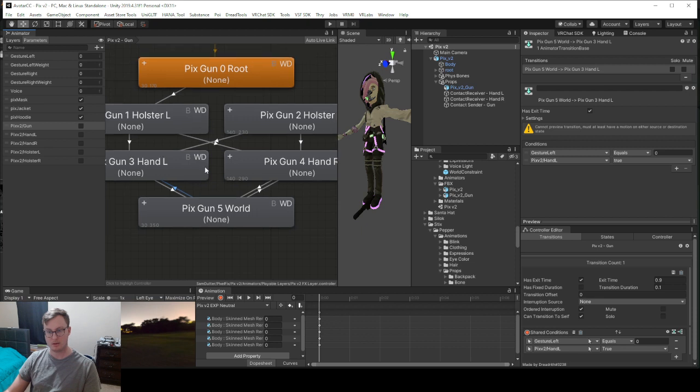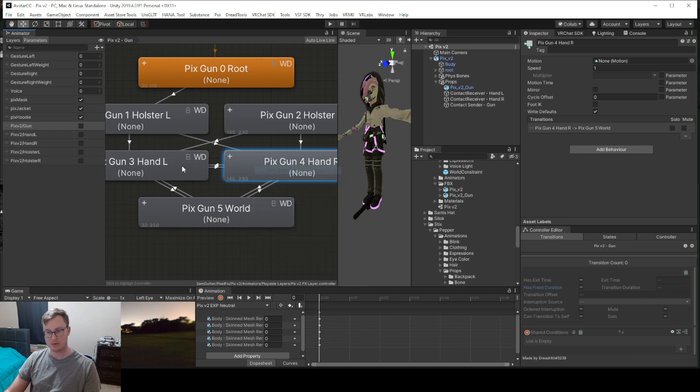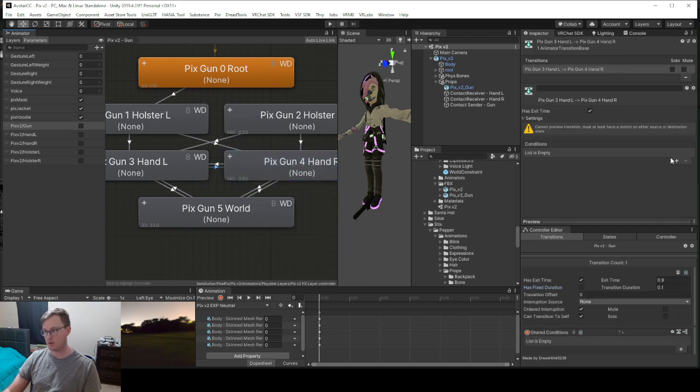Bam, bam. So now we can go back. Now, I also want some transitions here, which will also be the same thing. If gesture left equals 0 and it's touching the gun, then we grab. Gesture right equals 0 and it's touching.